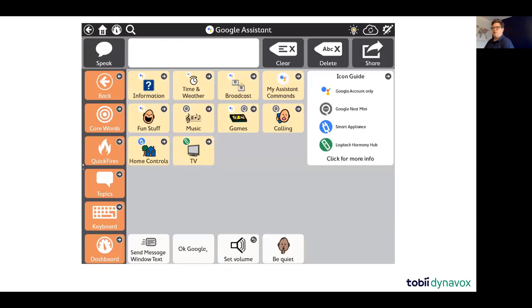So what we've done is we've created some ready-made page sets for Google Assistant. We've looked at some of the main features that Google Assistant provides, and we've created specific page sets for each of those. So it allows us to access the main features within there. Things like asking for information, the time, the weather, fun stuff like playing games, asking for jokes, playing music, calling, that kind of thing.